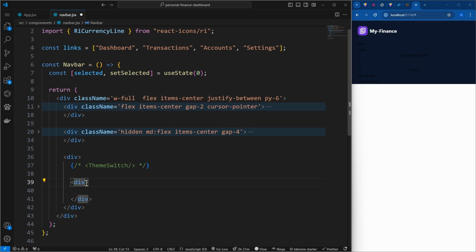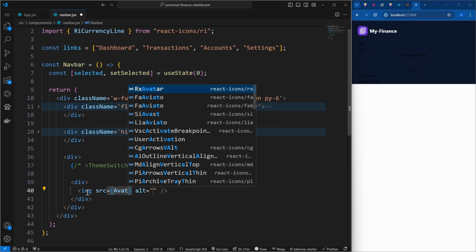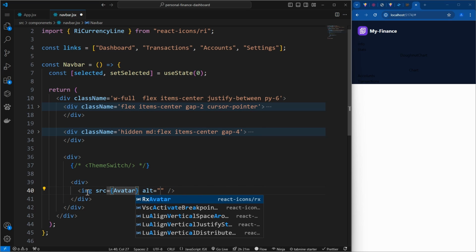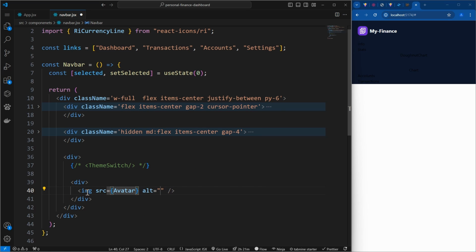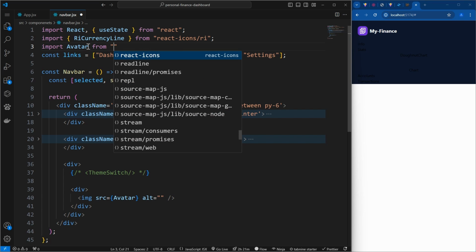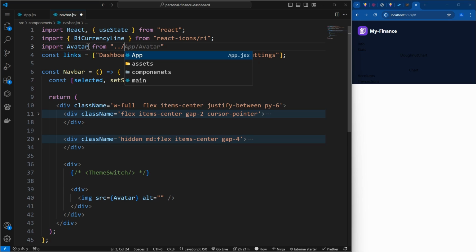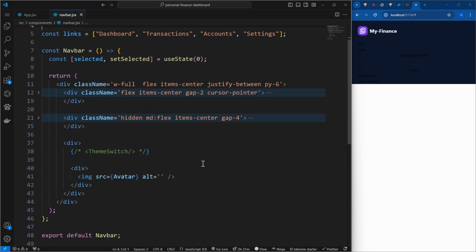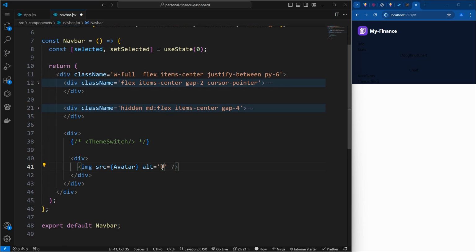So we'll put the image, and the source is the avatar. Okay, our avatar is not coming. So let's import it. We'll import avatar from, I believe, dot slash, then go into assets, then index, right? And then we can even remove the index and it will still work. Okay, so here I will say user, and I'll give class.